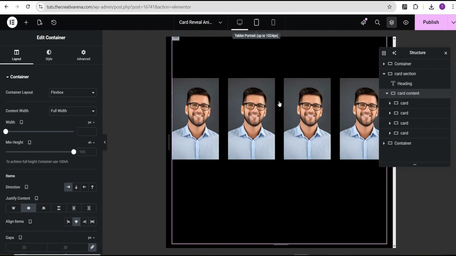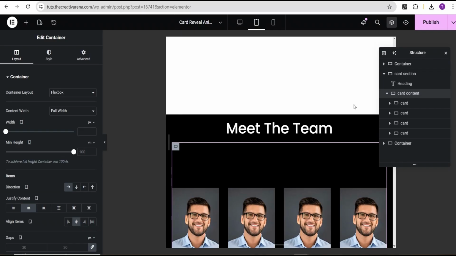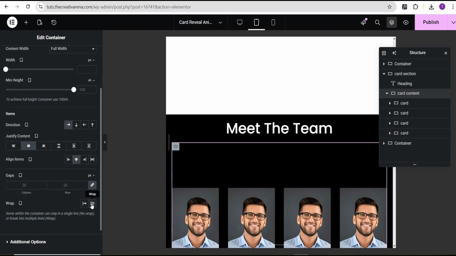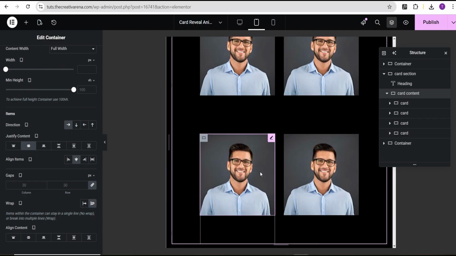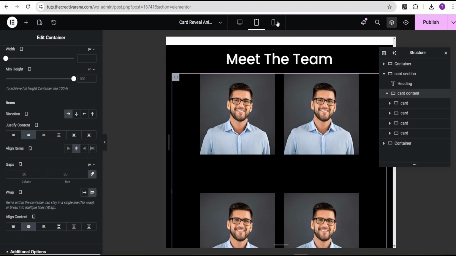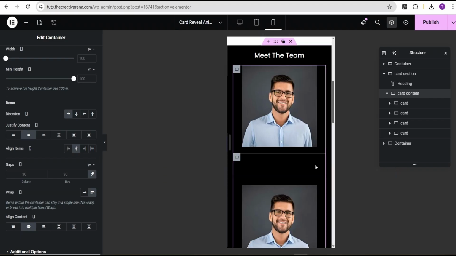So we'll go to the tablet, and this is what we'll have on a tablet. So still on the card content container, I'll come over to where we have the wrap, and I'll set it to wrap. So we'll now have it placed like this, and then I make sure I set the align content to the middle.